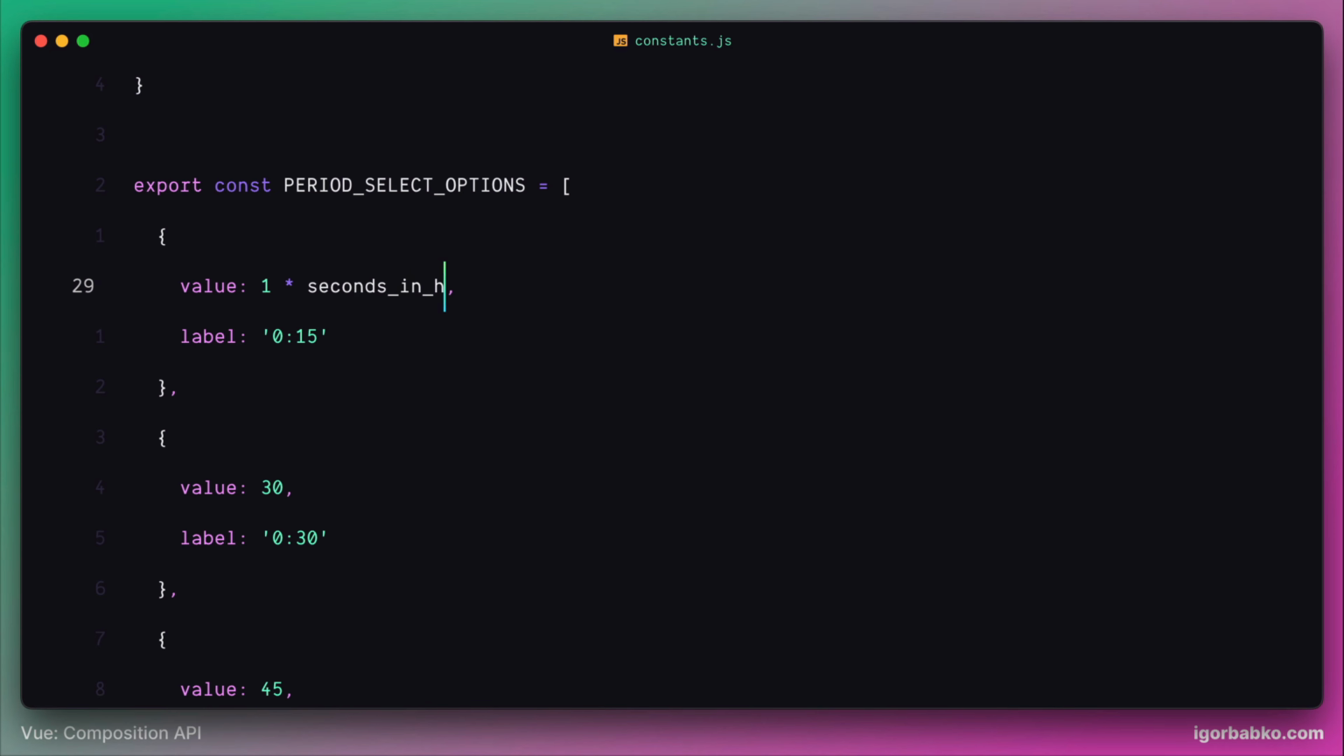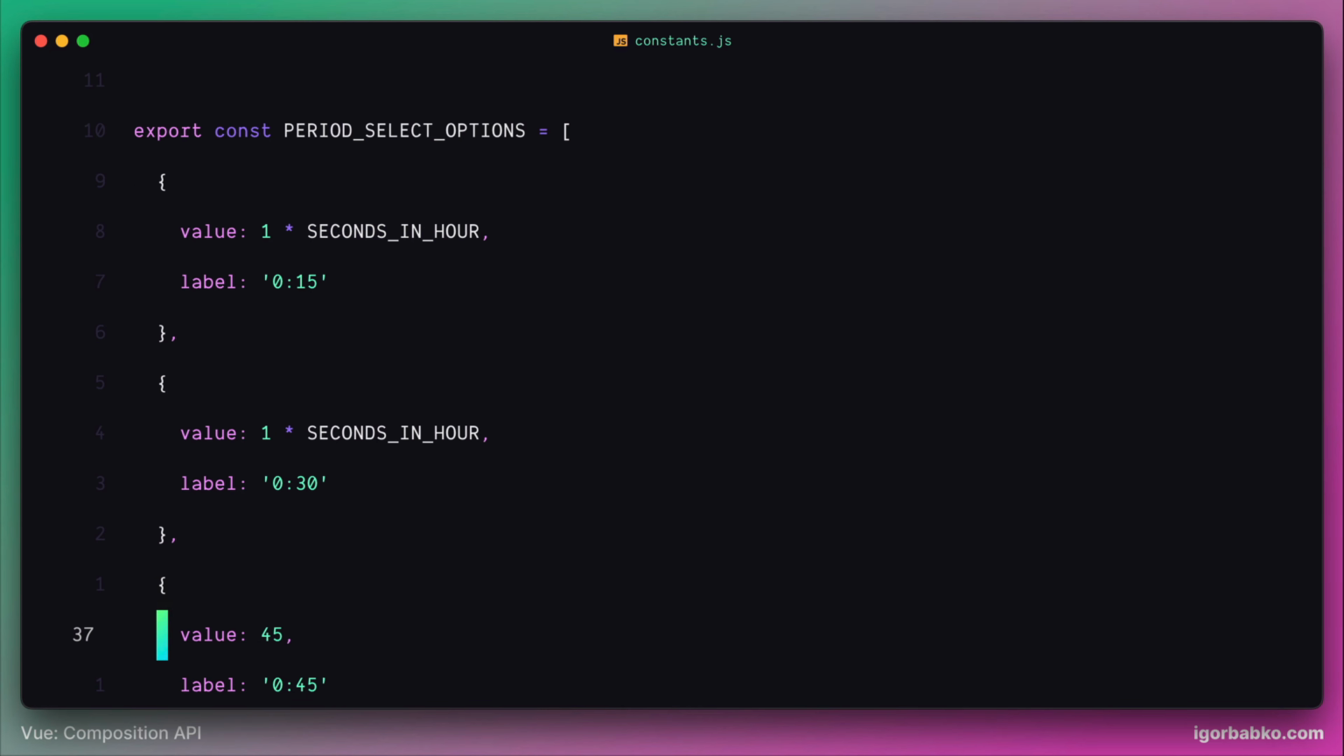We're going to multiply amount of hours by amount of seconds in 1 hour. And this way, we're converting hours into seconds. So first option will correspond to 1 hour, second option will correspond to 2 hours, and so on. Third option will contain 3 hours. And with that, we should also modify labels so that they show correct values.